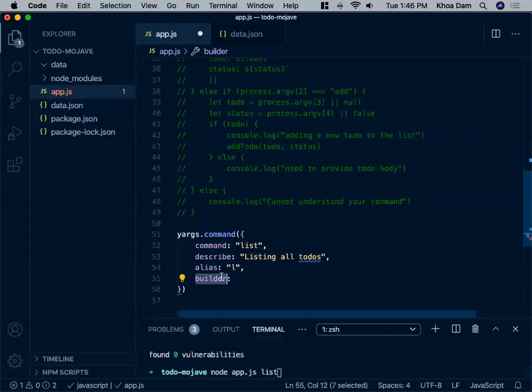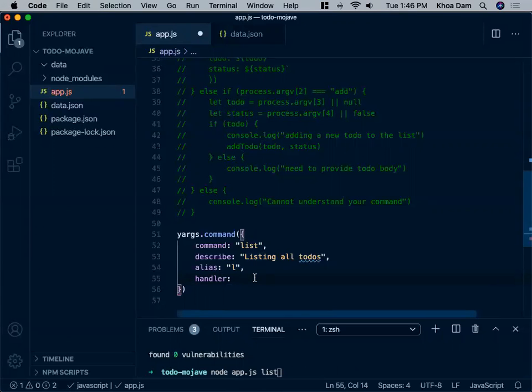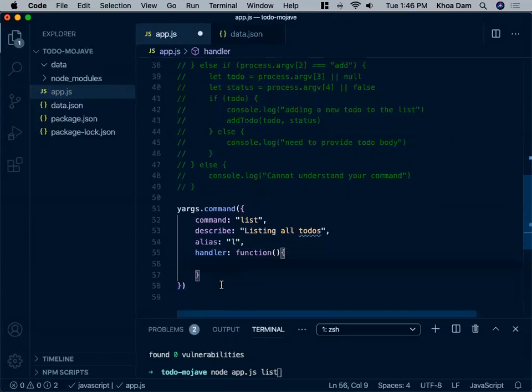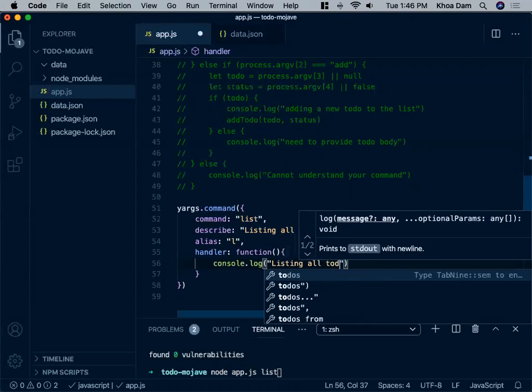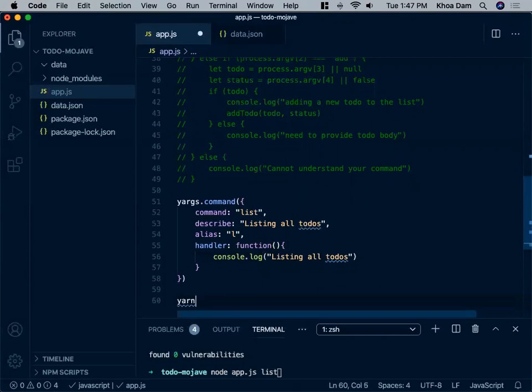Here's fine. Now we need a handler. Handler is a function. The value is a function. And this function is going to do what we want to do with this command, right? So right now let's test with a single console log. Console log listing to do, and let's see what happens. Oh, sorry. You need to do one more thing here. yargs.parse, meaning to execute all commands here.